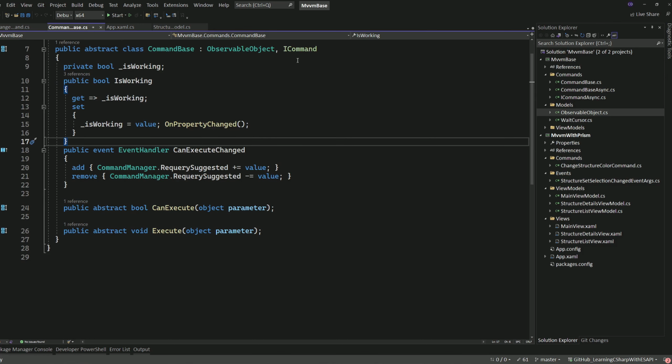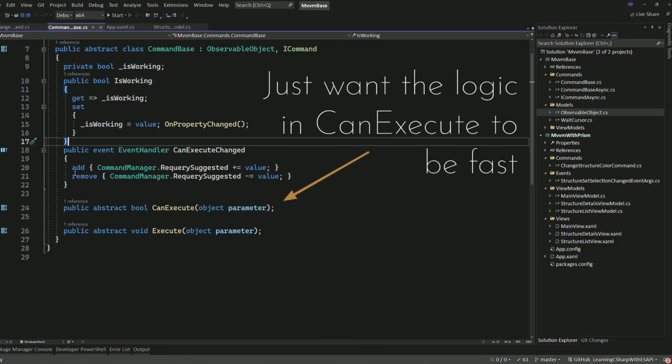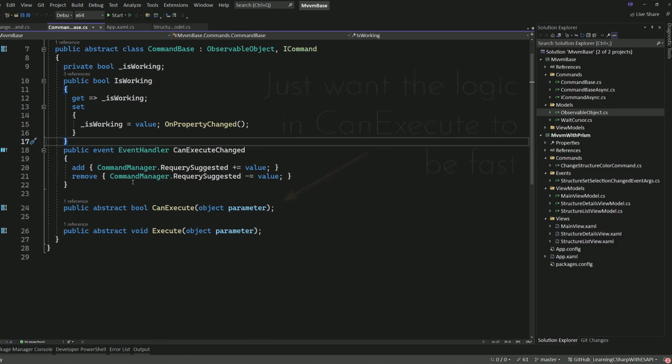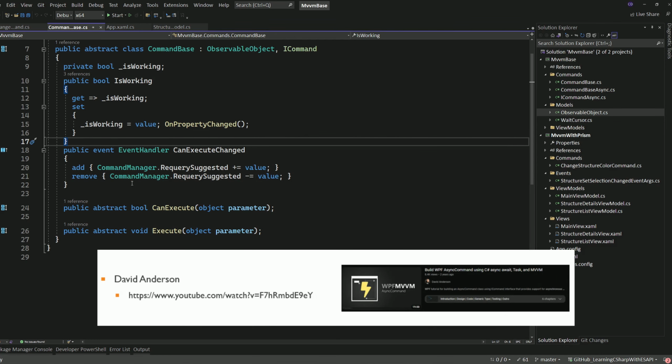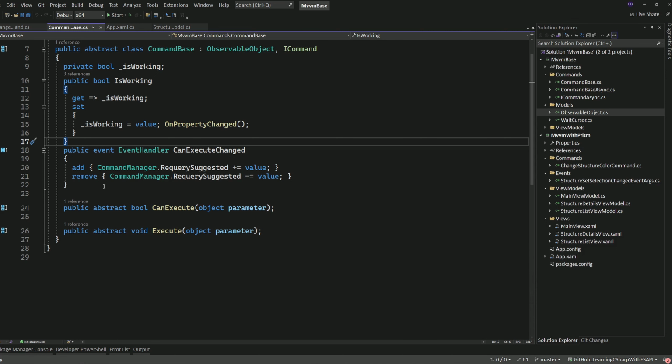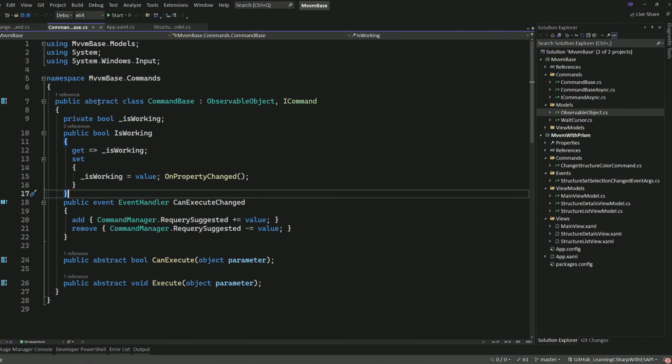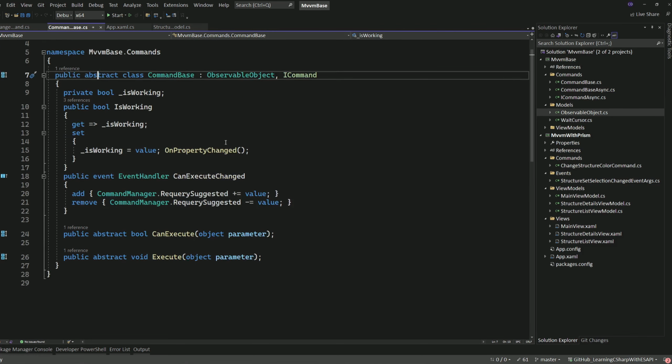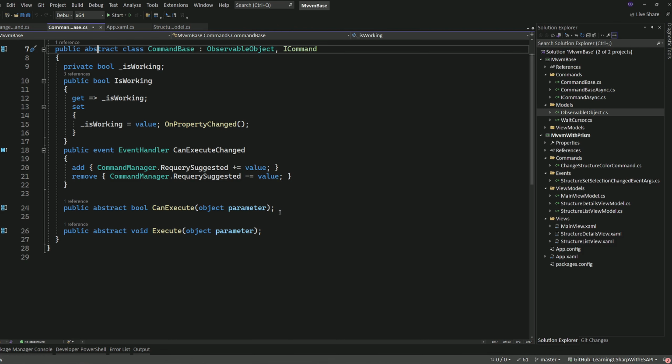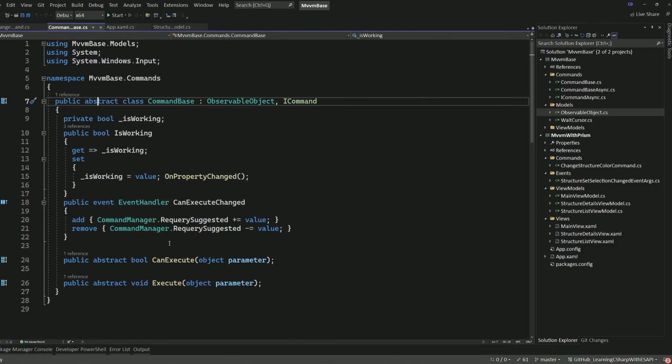So I've added this bool IsWorking so that we can bind to various different things in the UI. Then down here, in order to implement this ICommand interface, we need an event handler, CanExecuteChanged. For this, we're going to hook into the CommandManager RequerySuggested event. This comes directly from David Anderson's video, which I would highly recommend. So then we just have the CanExecute and Execute methods, which are both abstract, which then requires the class to be abstract. The reason that these are abstract is just so that whichever commands derive from this command base will need to implement those.